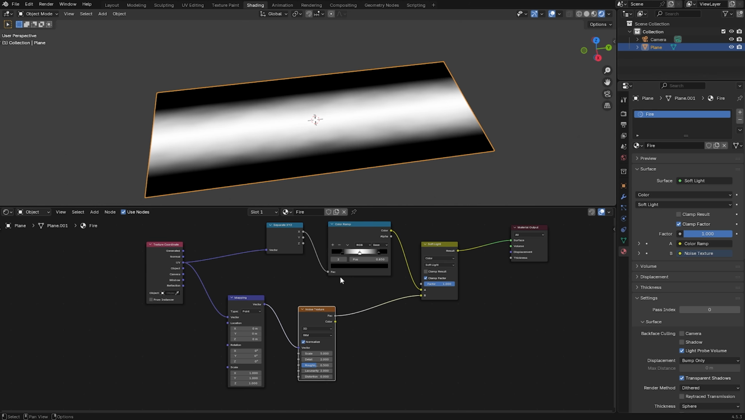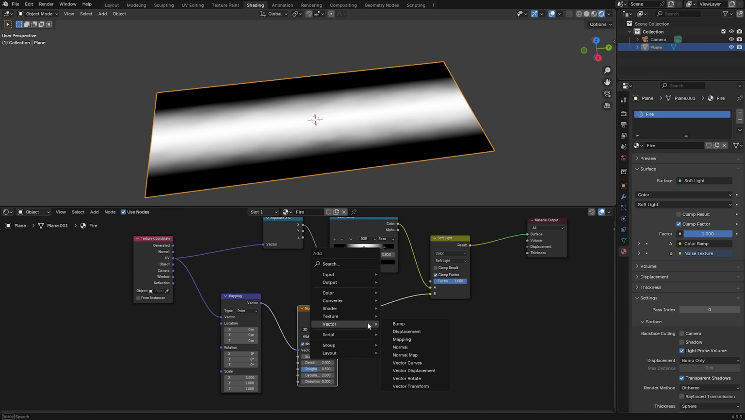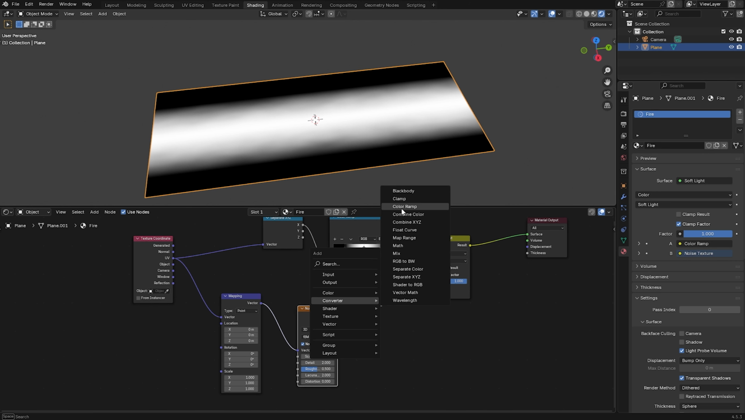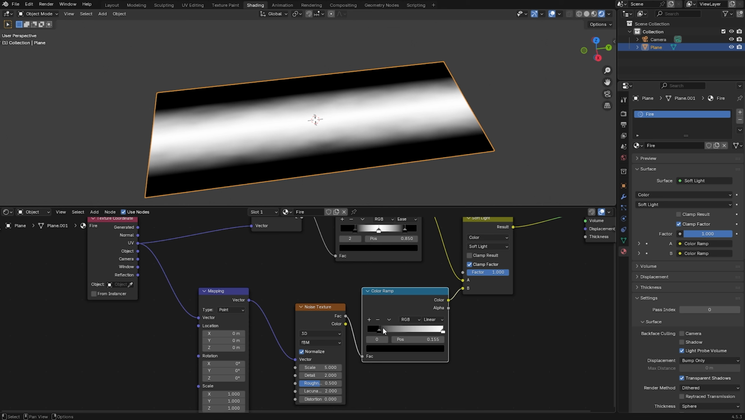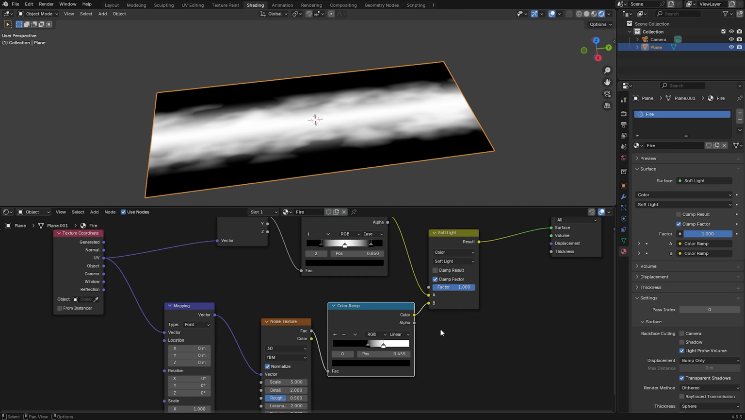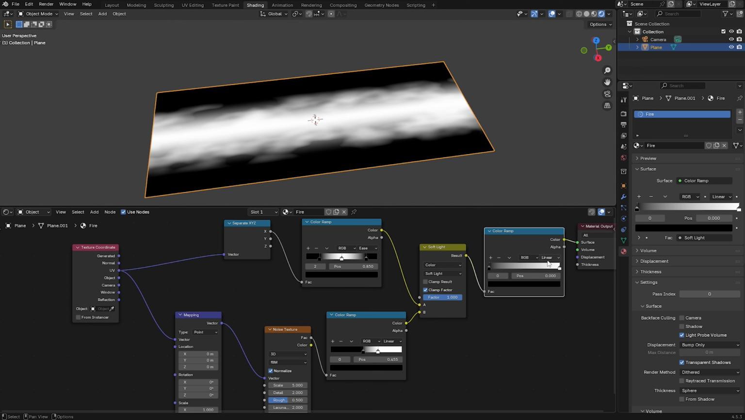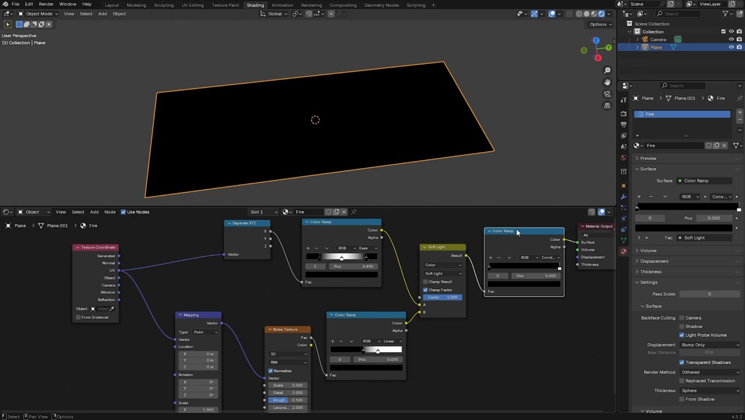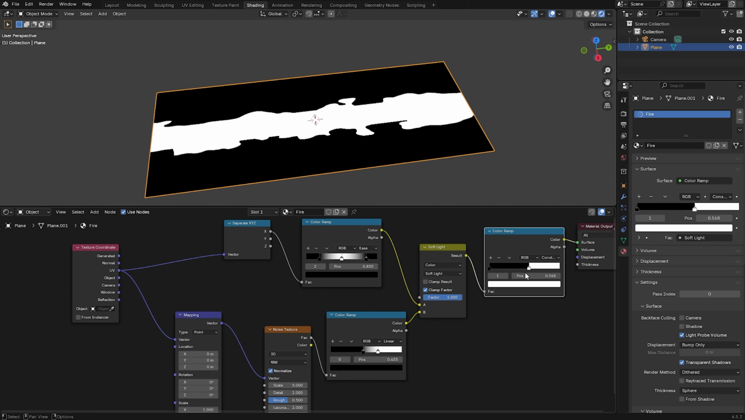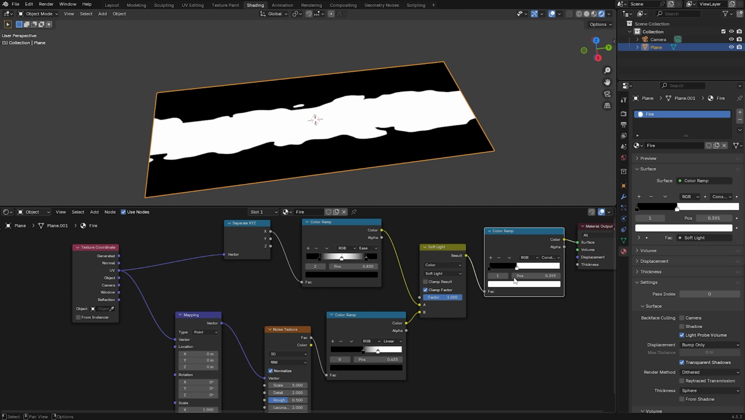And now let me add a color ramp after the noise texture before the soft light, so converter color ramp, and just put it here. And now I can just change the shape of the noise texture a little bit, just like that. Now it doesn't look like anything yet, but if we Shift A, converter color ramp and put it after a soft light and change this to constant, we can kind of extract the shape of the fire just like that.